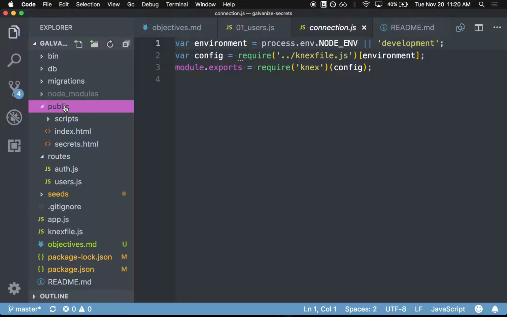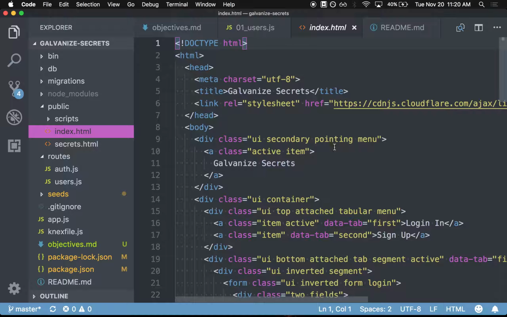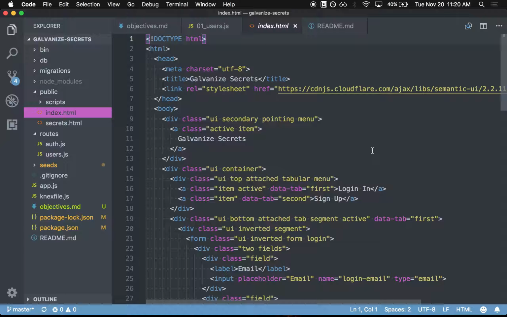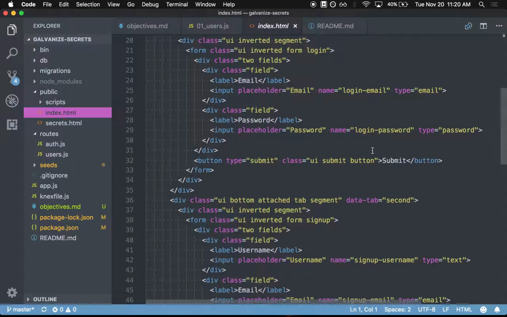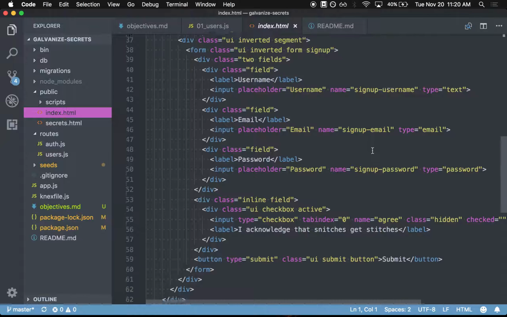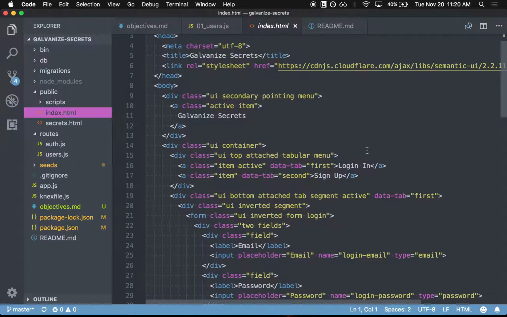Cool. The other thing that may be a little foreign to you is this public folder. This is what you would call a server-side rendered app. Everything is contained on the server in this app. It's a front end and a back end, essentially. It's not decoupled. In public, we have an index HTML. It might be a while since you looked at raw HTML and not React, but we have basically an input form for logging into the app and creating an account.